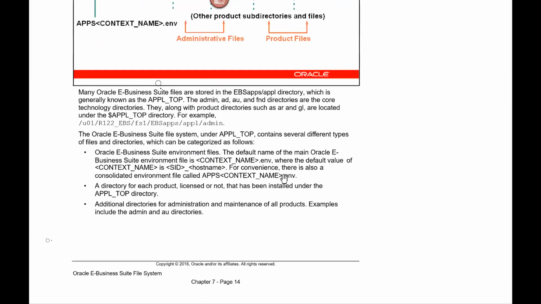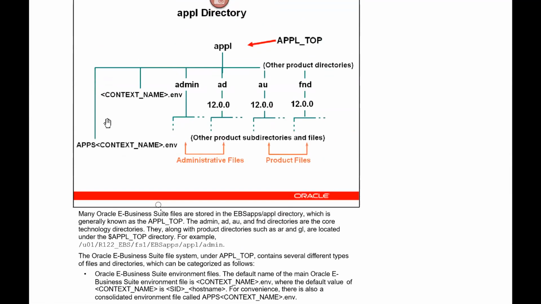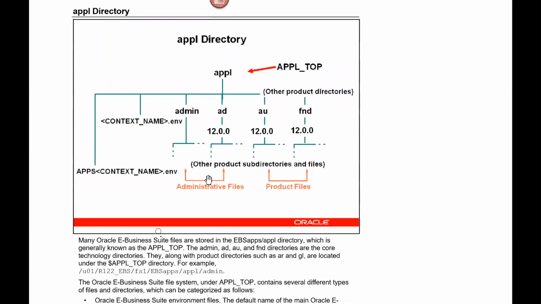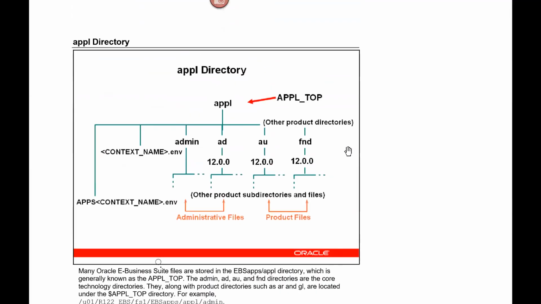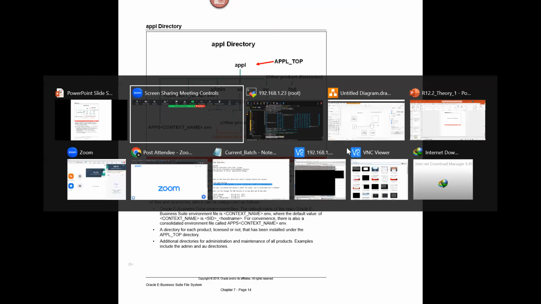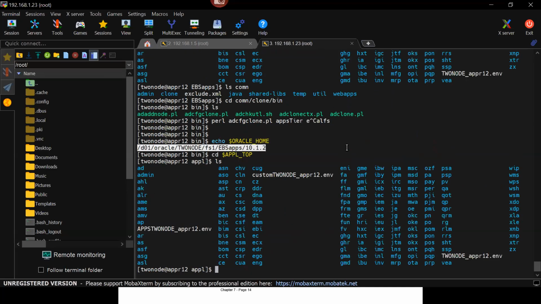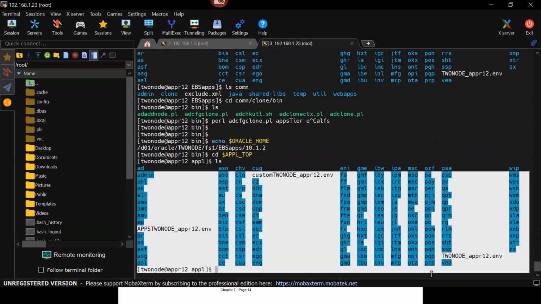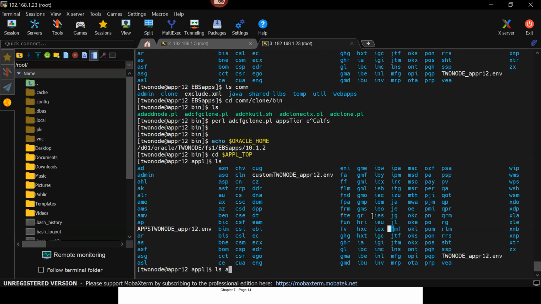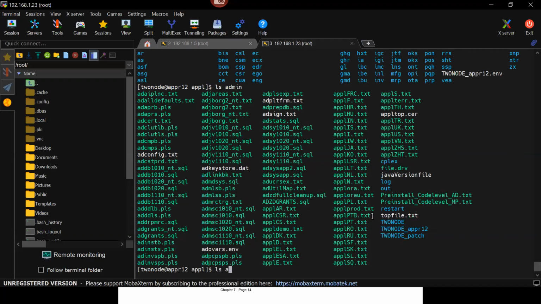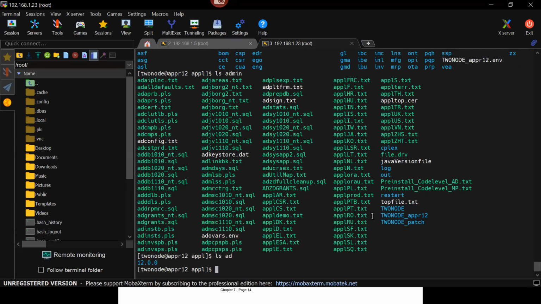You will find two environment files. One is a consolidated environment file, plus you can find different products. So how do we go there? If you go to APPL top, you can find all of these products. That's what he's telling. You can go to admin, you can go to AD. AD means Application DBA utilities will be available here.